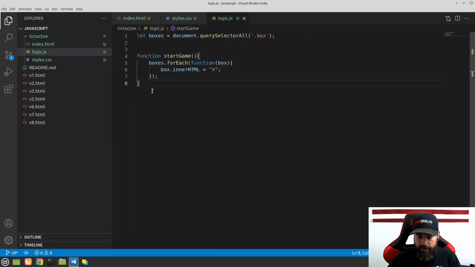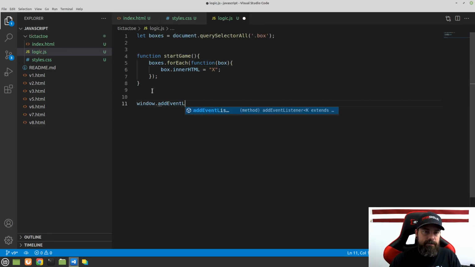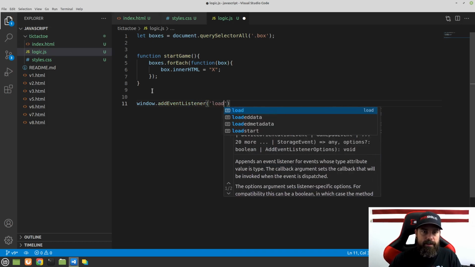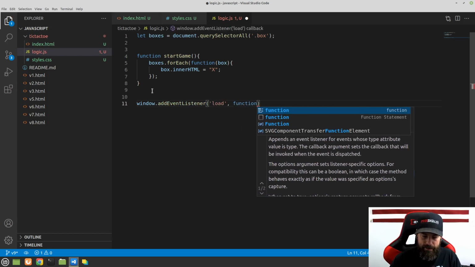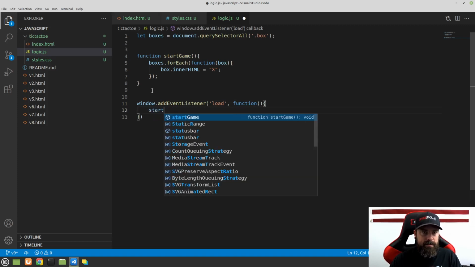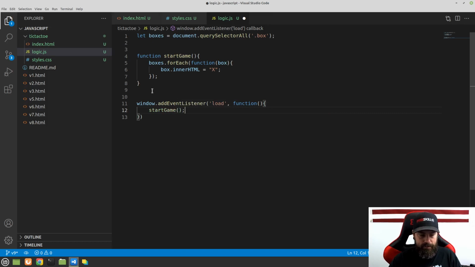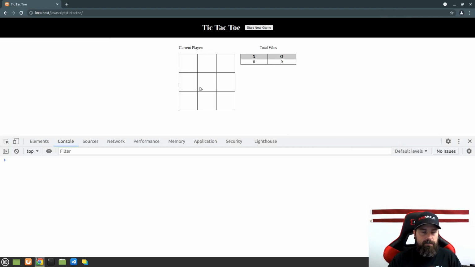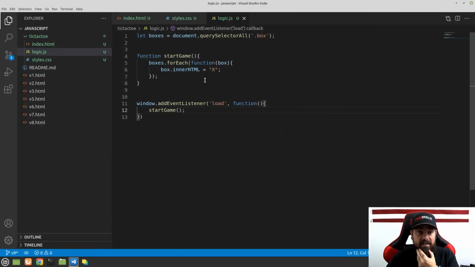Underneath this function, at the very bottom, let's do a window.addEventListener, and we're going to listen for the load event. Then we're going to pass in an anonymous function here that's going to be triggered when the load event happens, and we're just going to call the startGame function when that loads. So when I refresh, what I expect to happen is there's going to be an X in each one of these 9 boxes. And indeed, there is. So that shows that this is working for the boxes.forEach.